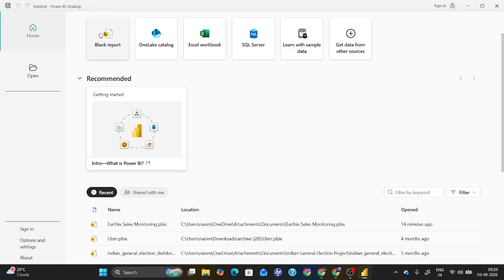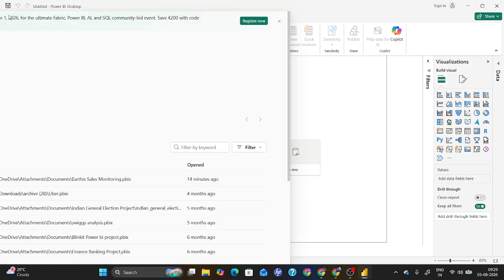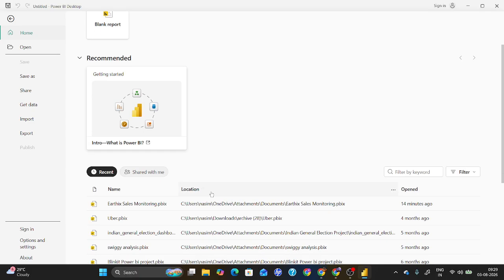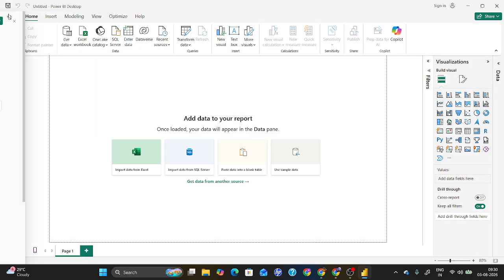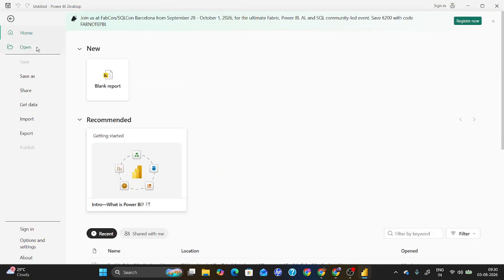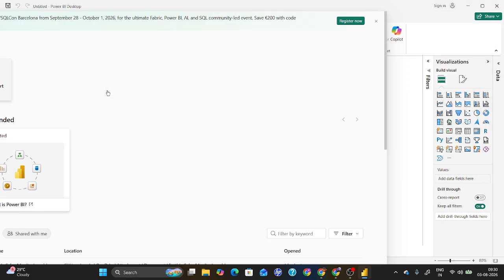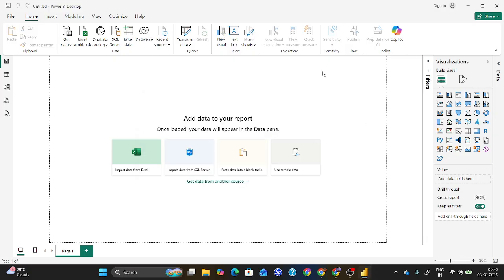Here on the top, there is a blank report. If you click on this, the blank report will open. Let's say you click on this, see, there is no report right now, so the blank report is open. Let's try to open the blank report first.